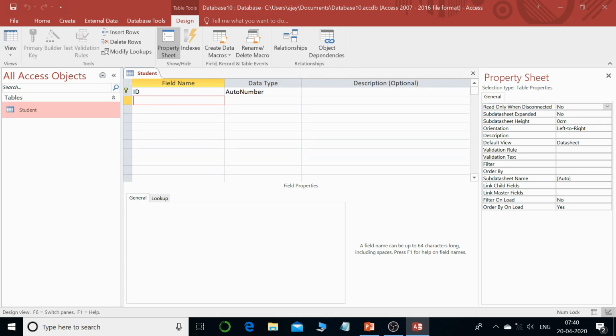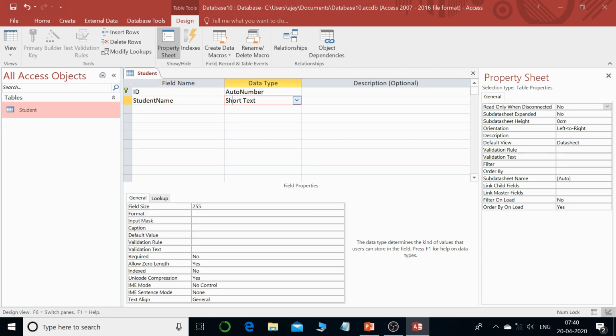Now the next field I'm going to name StudentName. Most probably do not give any space when you design your table. Okay, do not give any space. So I made this S capital and N capital, so I can easily read it as student name. At this point do not give any space. And then just keep this as Short Text. The moment I clicked over here, Short Text is by default selected. You can select any other data type as you want, but this will be Short Text.